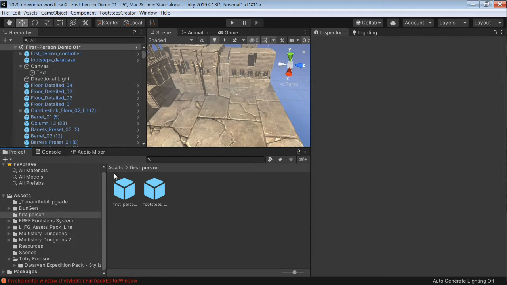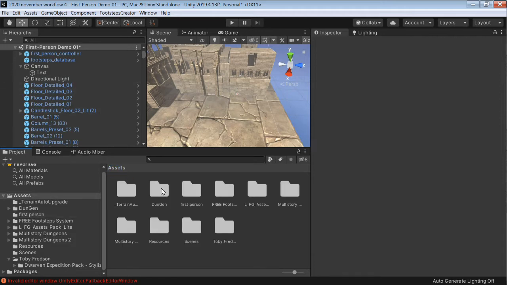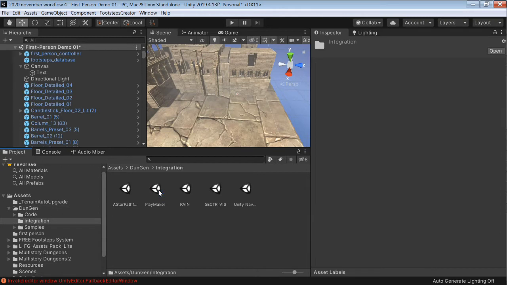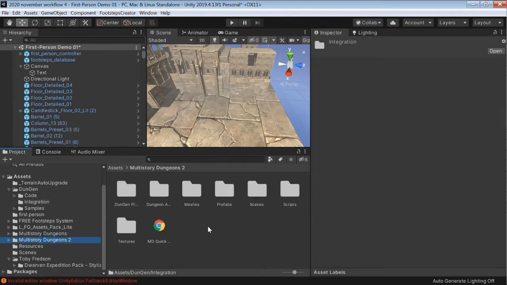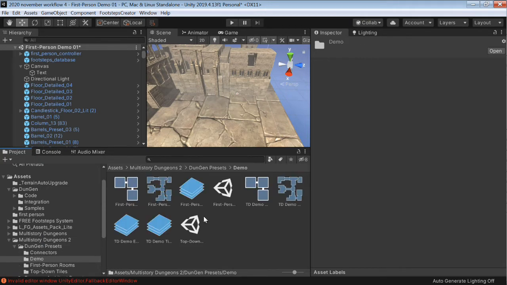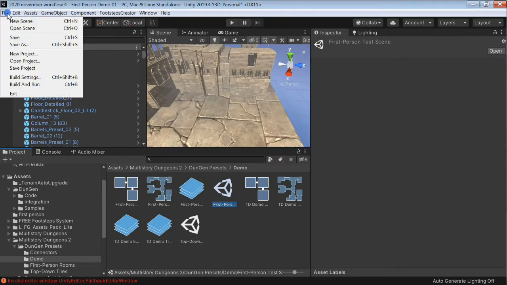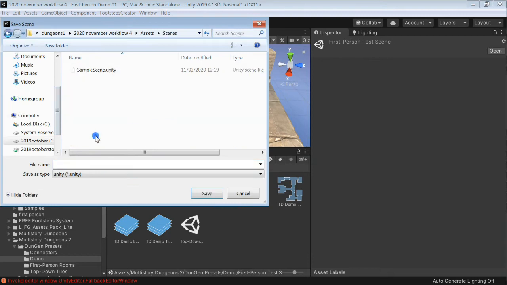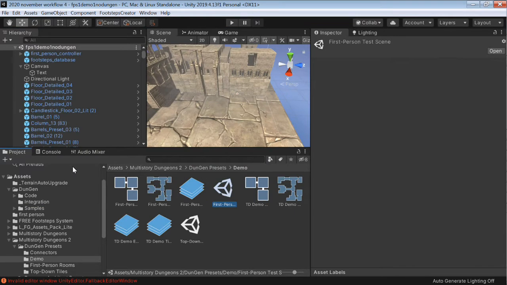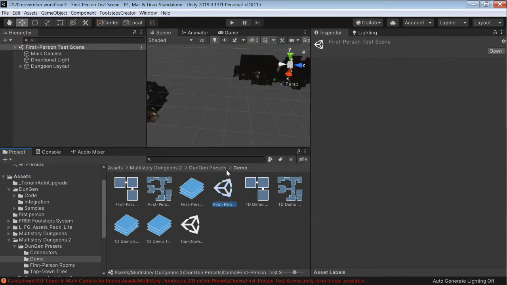Okay, so that was the first person demo. Bit underwhelming, but what we need to do, configuration, no, we're in the wrong place. We get multi-story dungeons, dungeon presets, demo, first person. Save changes, sure, we probably should change it. Save as, scenes, and we'll call this FPS 1 demo 1. Okay. Now we're going to go into multi-story dungeons, dungeon presets, demo.